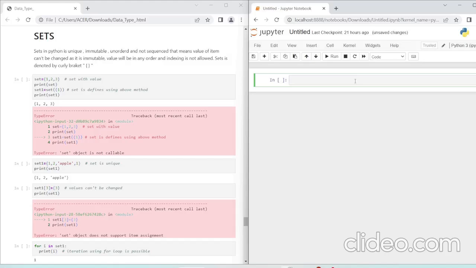Sets are denoted by curly brackets. First I will tell you how sets are made. Then I will show you about its unique property, its immutable property, and its non-sequence property.